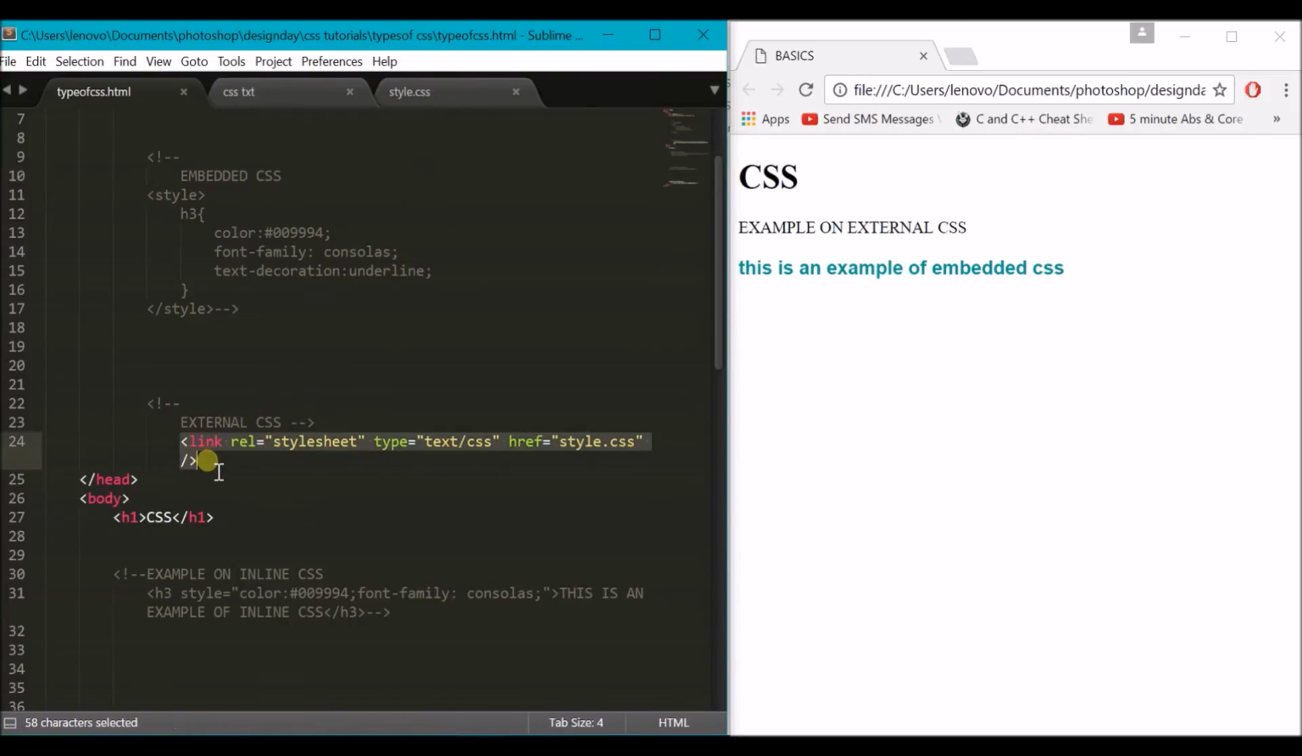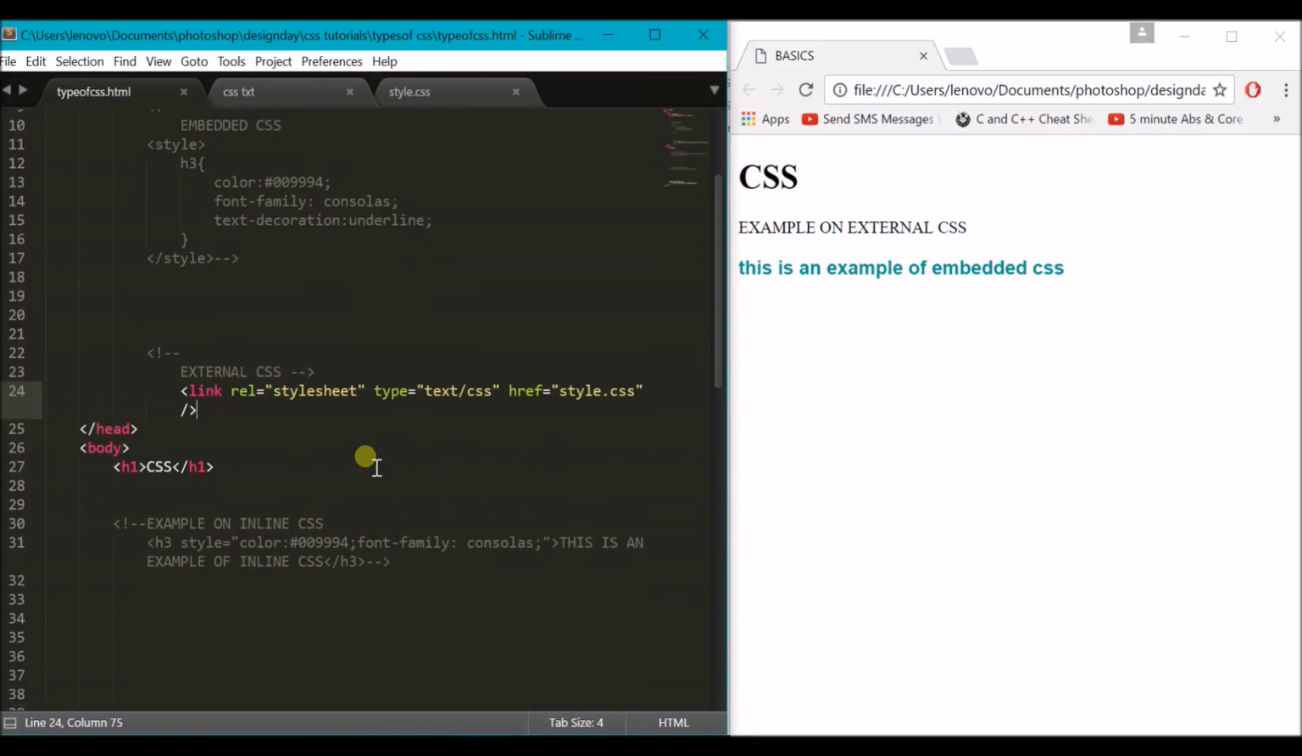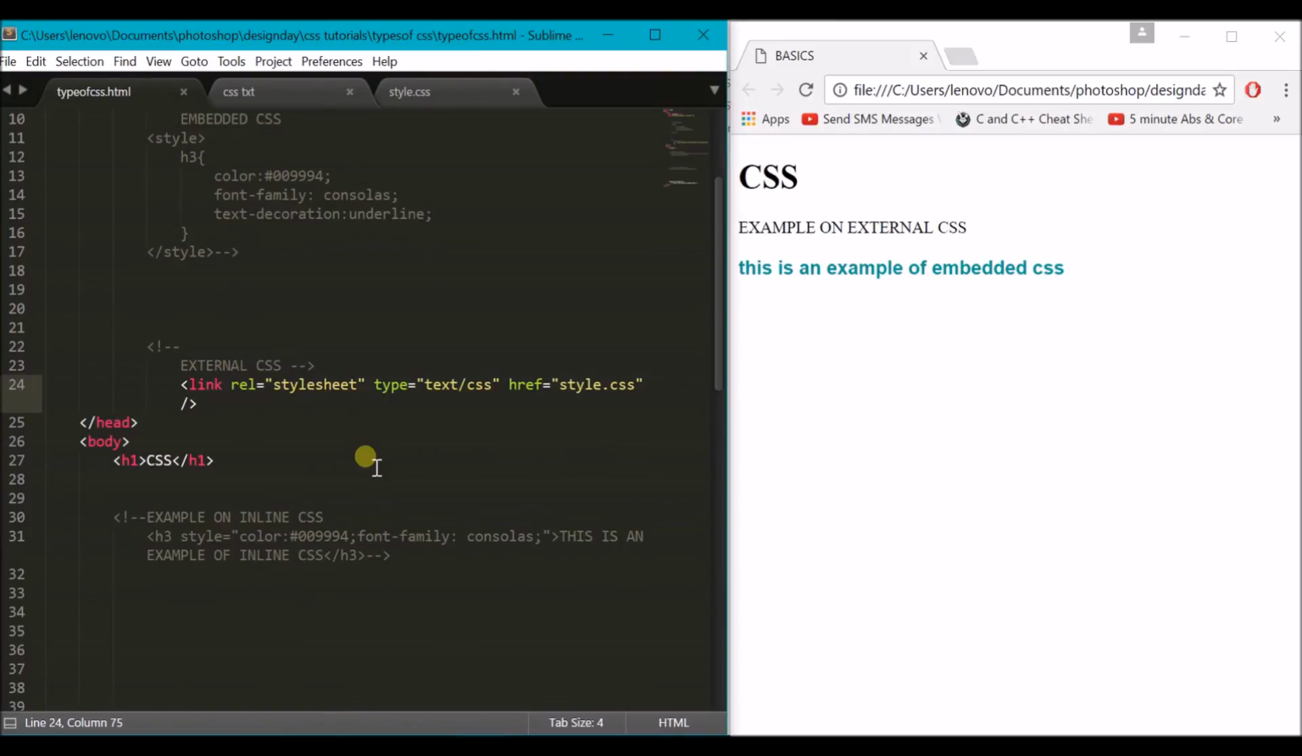You need to have this line. What this line signifies is that the link tells us there is a file which has the reference style.css. So I am including the style.css in this file. I am linking that style.css in this file. We need to define the type as text/css. We have the file type as text, which is CSS. We need to define a relation, which is a style sheet. That the file is a style sheet, and I am including that in this file.